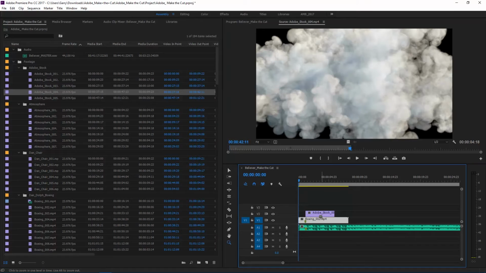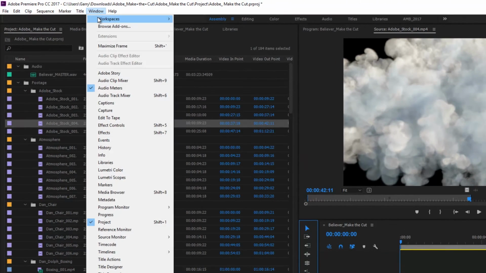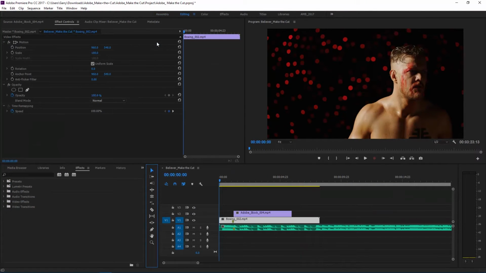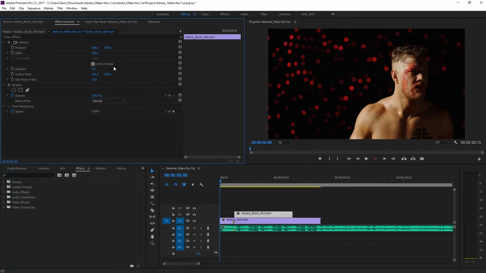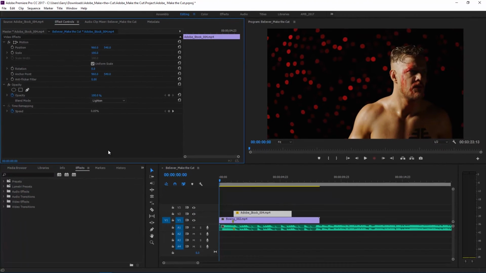Like Photoshop, each track is a layer and we can control things like blend mode and opacity. Switch to editing view by going to Window, Workspaces, and choose Editing. With the smoke cloud clip selected on the timeline, activate the Effect Controls panel by clicking it or Shift 5 on your keyboard. Change the blend mode to lighten. Shift 7 to bring up the effects panel.